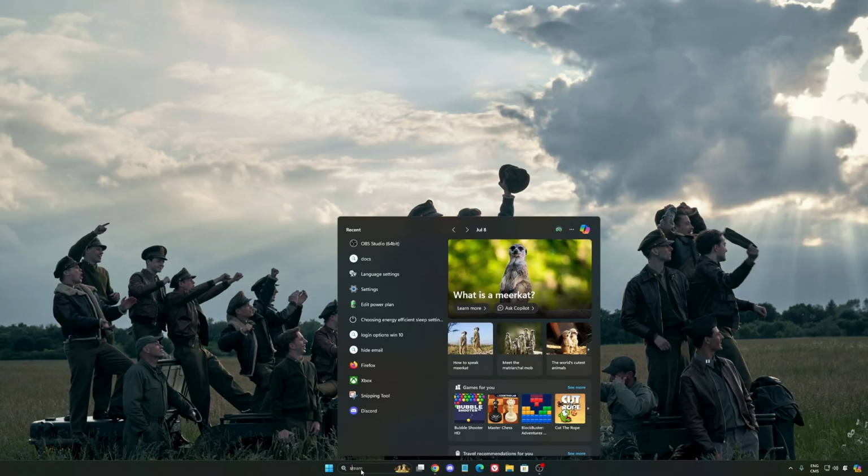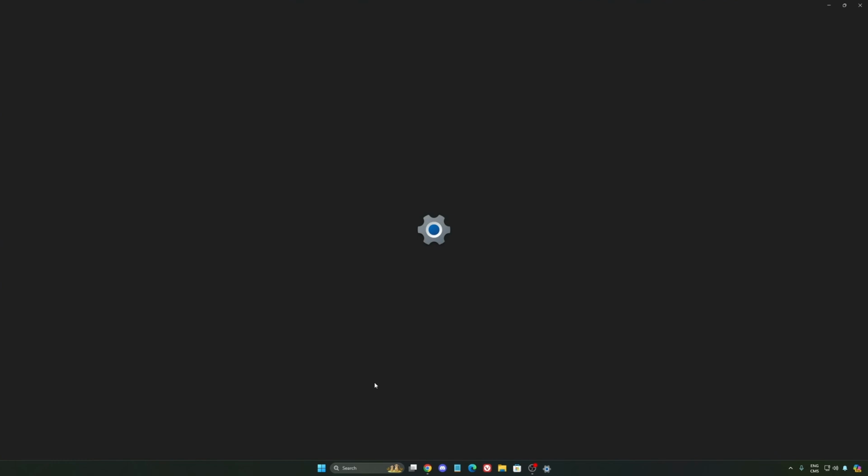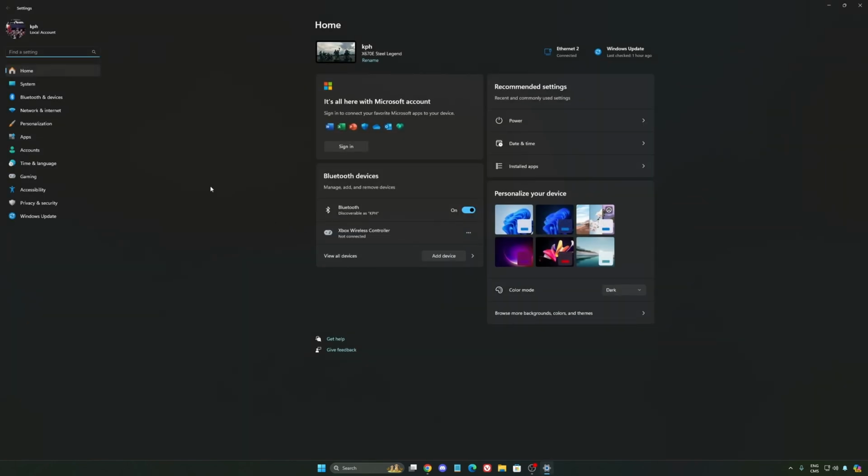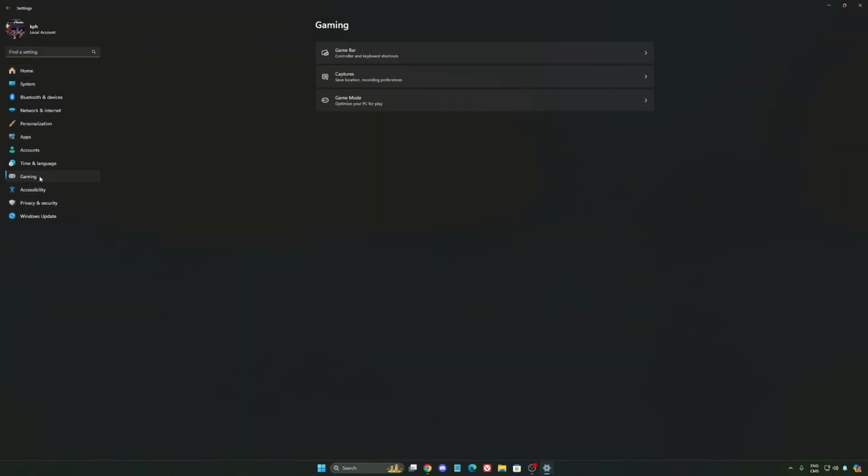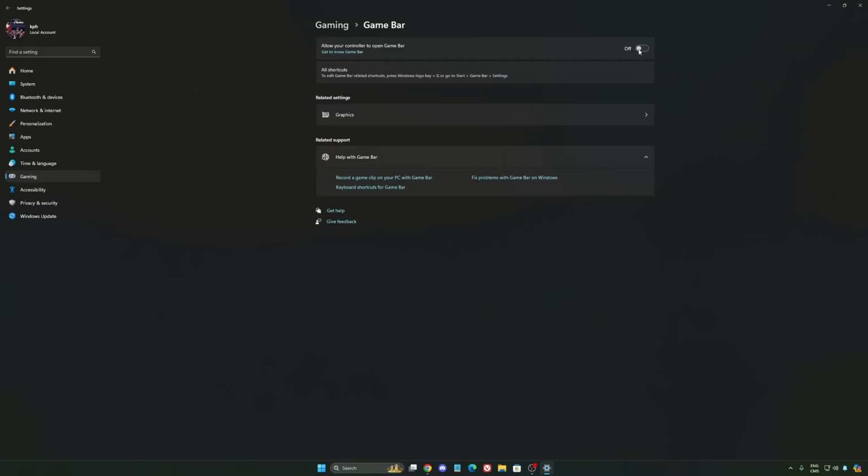So now for Windows, we're going to start by writing settings. And we're going to go to the settings of Windows 11. We're going to start by gaming over there. So the first one is game bar. This one I really recommend to deactivate it. It's causing issues and also you're losing some FPS with it.